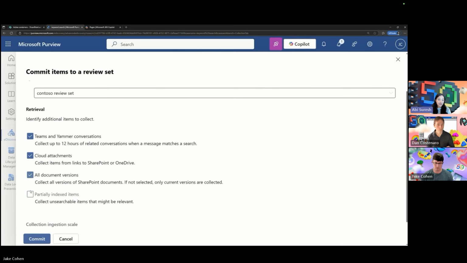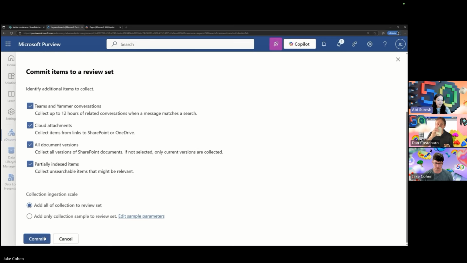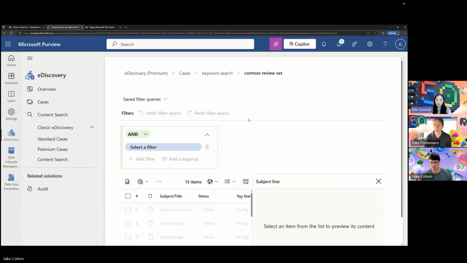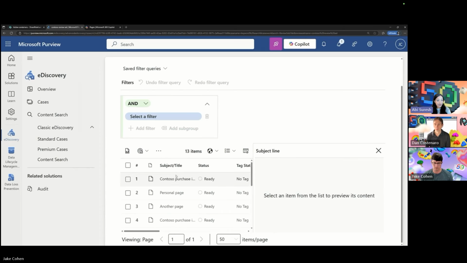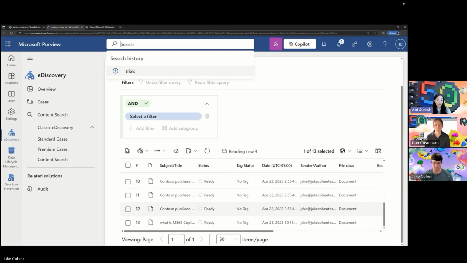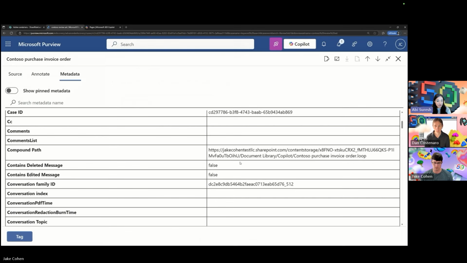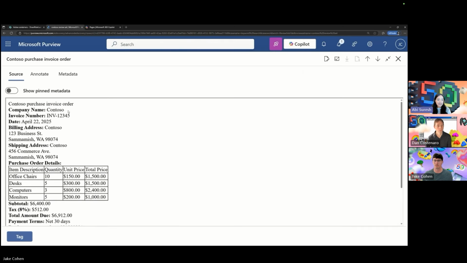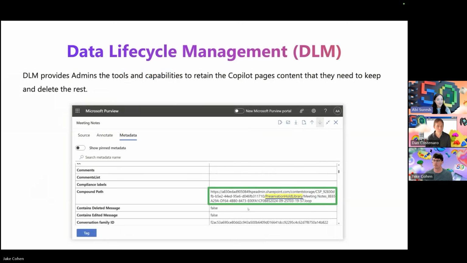Okay, we've committed the collection to the review set that I've created, and let's see what the results are. Please note that I had created this search to respond with all of the individual document versioning. So we saw a whole bunch of results that got returned. As we can see, the result here shows that this is the container's GUID that got highlighted. And because it's a Copilot page, we can see that the content is stored in the document library of that particular container. And we can see the preview of the Copilot pages as well.